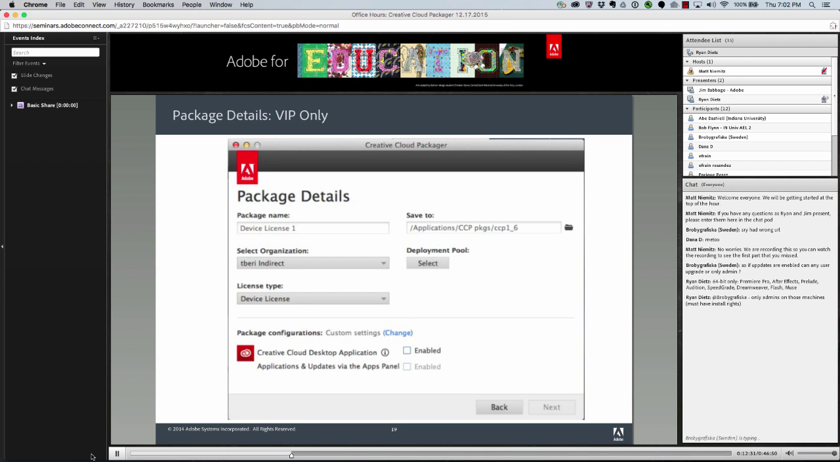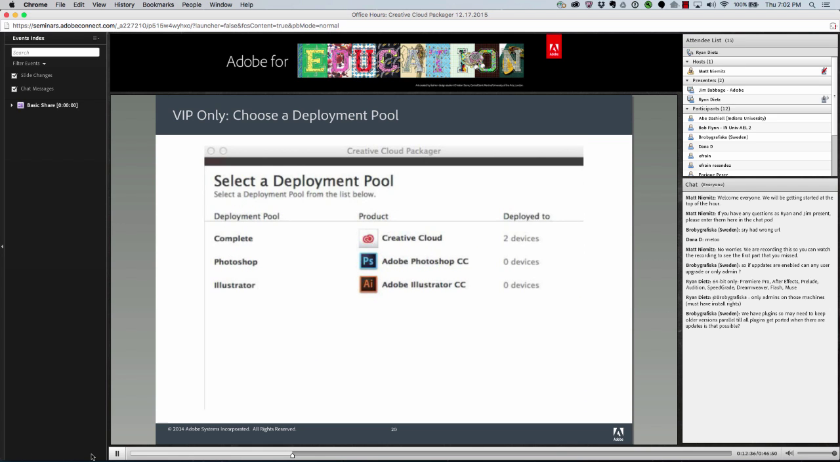So deployment pools look a little bit different, when you choose select deployment pool, this is what you'll see. You'll see if you bought different types of configuration packages. Now, in education, most people simply just buy Creative Cloud. So you'll see Creative Cloud Complete, and then it will tell you how many it's been deployed to already. So you might buy 10 licenses or 20 licenses of Creative Cloud, and then you'll be able to see how many of those it's already been deployed to as far as a device package or a device license.